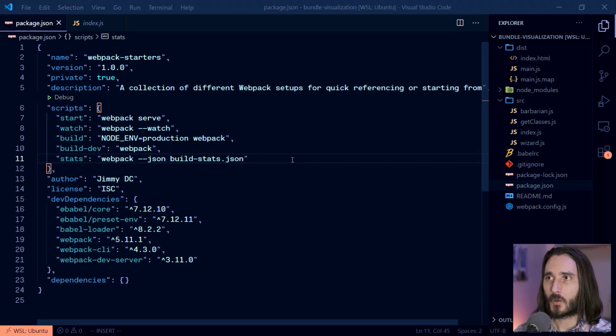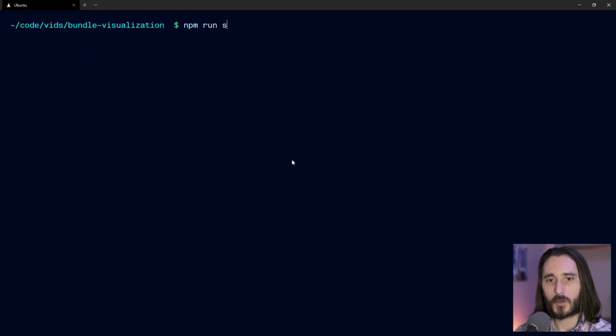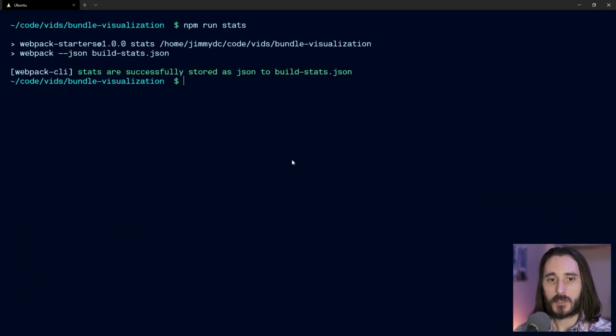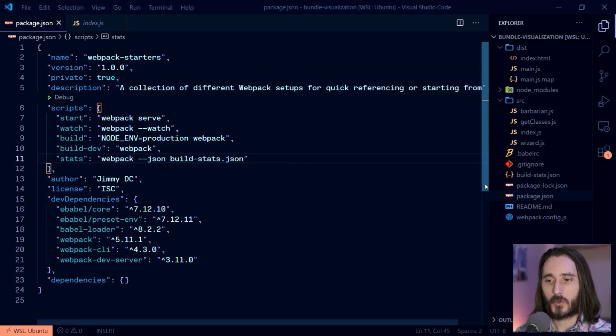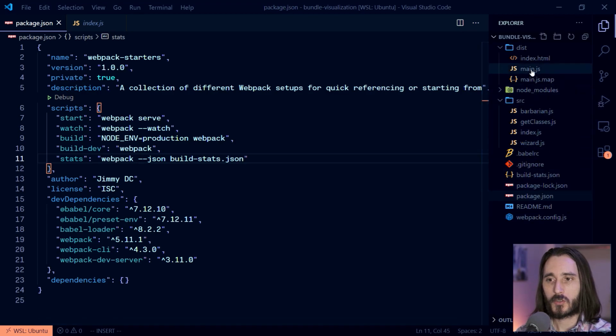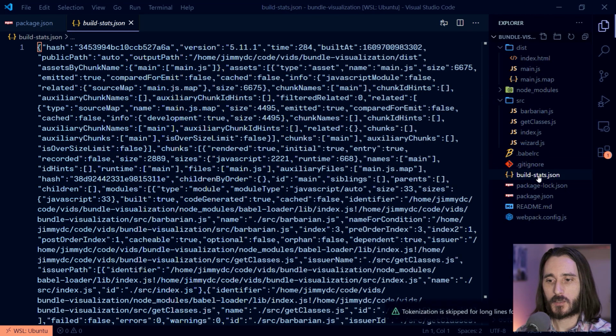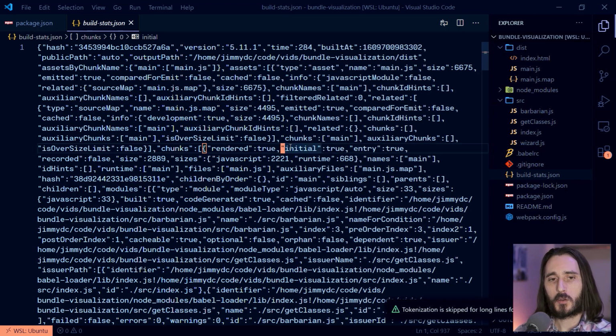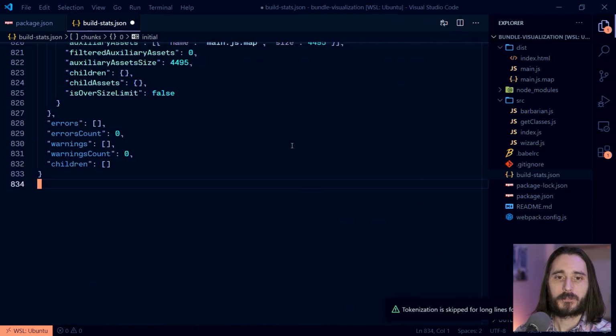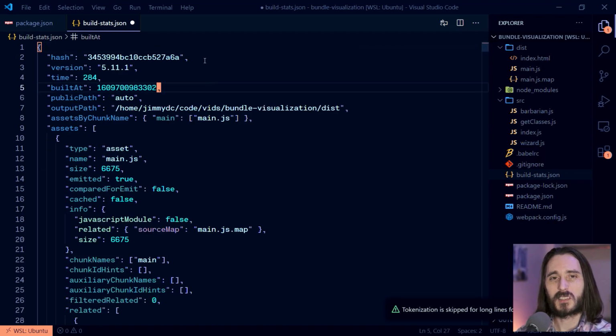Okay, go on over back to our terminal. We'll do npm run stats, and you'll see stats are successfully stored as JSON to build stats JSON. We go back to our code, you'll see that we now should have this build stats JSON file. And let's take a quick peek at that. Why don't we? We don't want to get too lost in the weeds here, but I think it's always good to just get a little bit of exposure and familiarity to things.